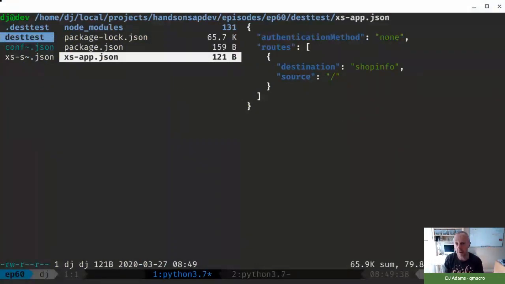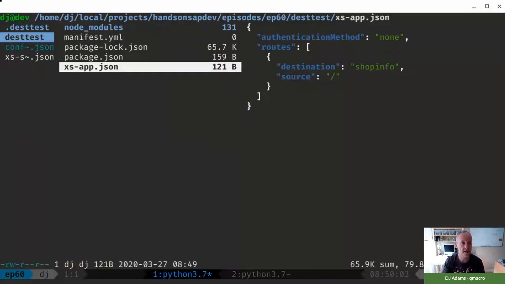As we're doing the simplest thing that could possibly work, we don't want to do it like a multi-target application. That's like, whoa, no, too much. We can just define our Cloud Foundry application, which will sort of contain this app router application for us, in a Cloud Foundry manifest file. So let's create a manifest file.